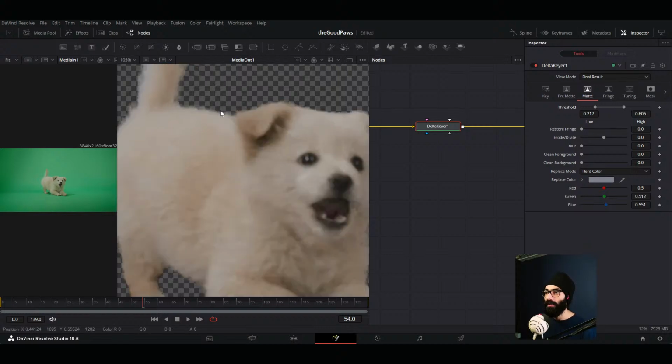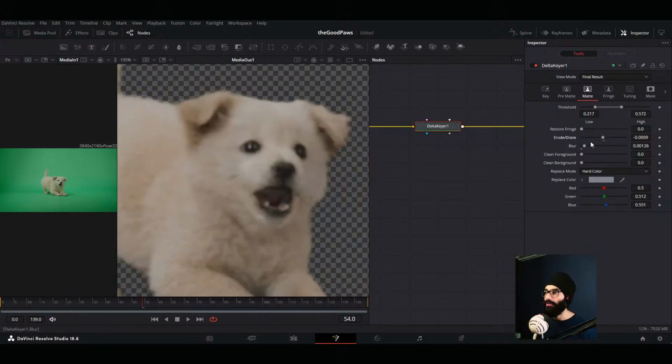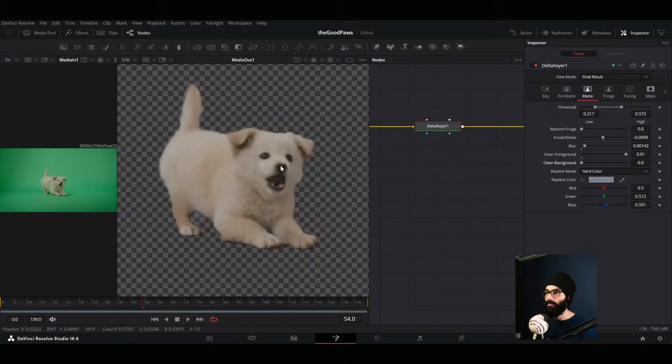So you take this up and you start to get a little softer edge. The restore fringe is not helping us. I'm gonna blur this a little bit and dilate it inside. If we need a little sharper edge, we can even take the blur down, or a little blur is important. Clean foreground. Whoa. This did a whoa. Clean background. It seems to affect a little bit of the ear.